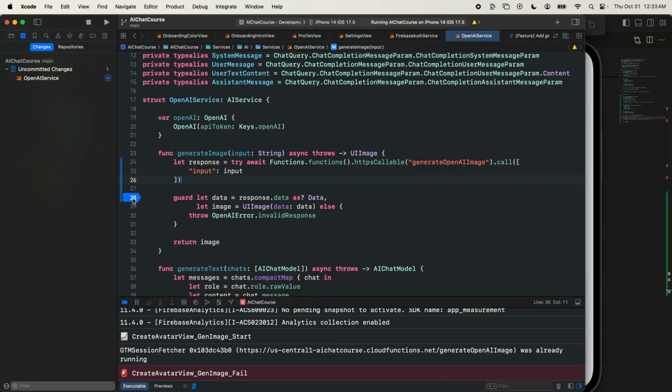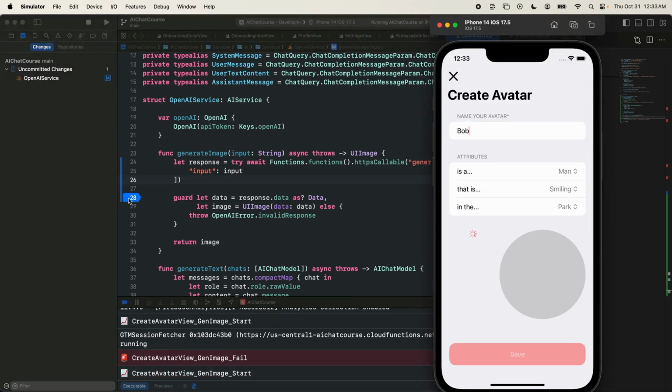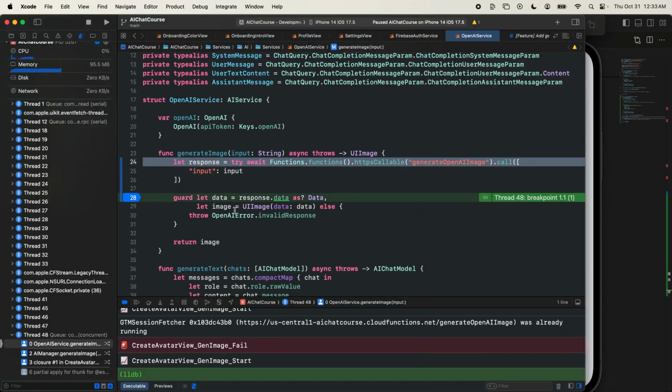That it failed. Let's put a breakpoint here. Let's try to generate one more time. If this breakpoint hits, we know that the function succeeded, but the data is not a data here. Okay, so this function succeeded, and we just have a problem in our code right here.